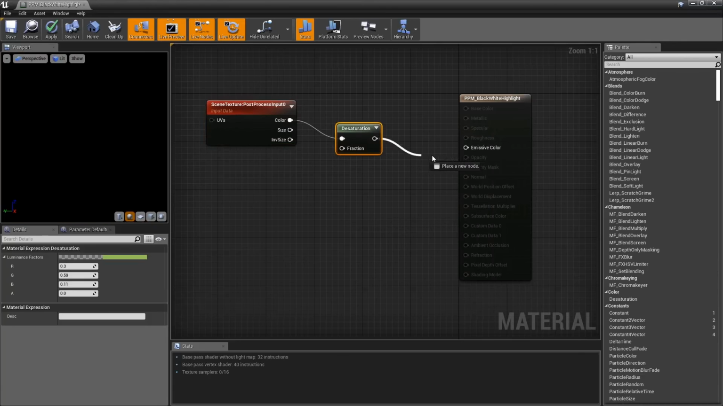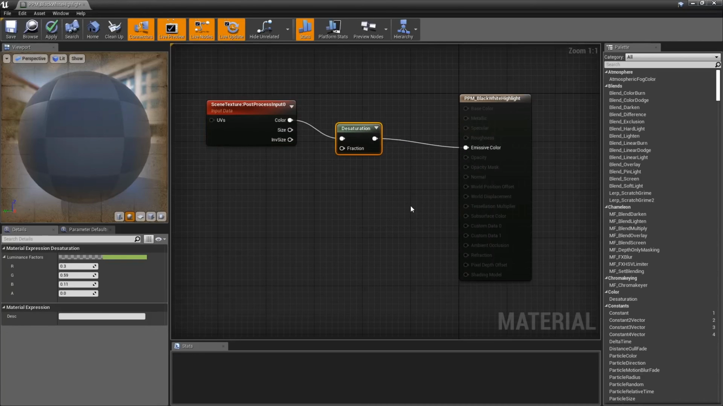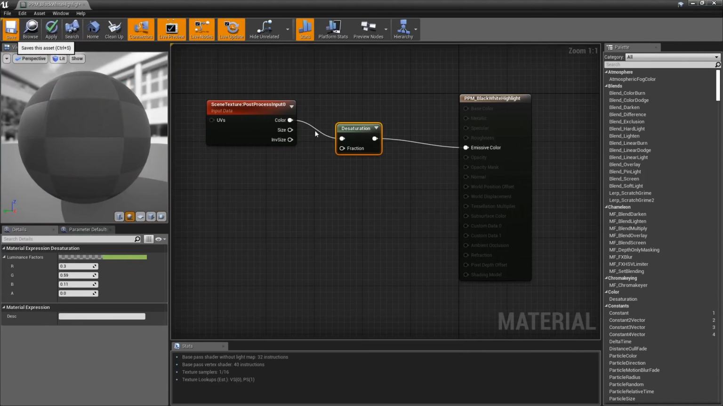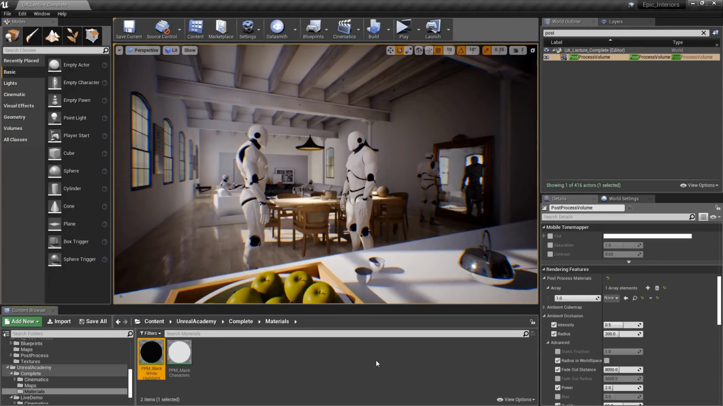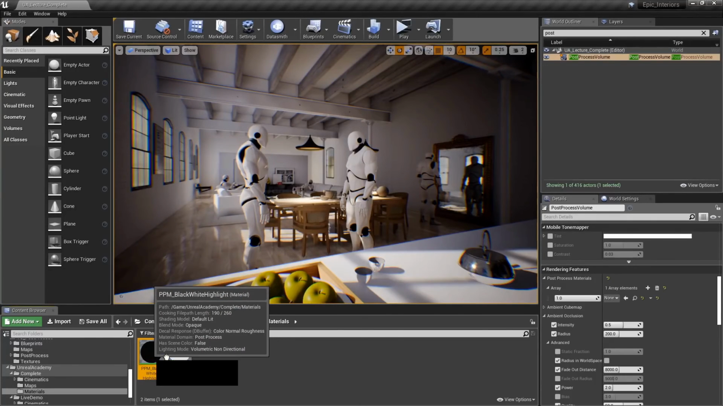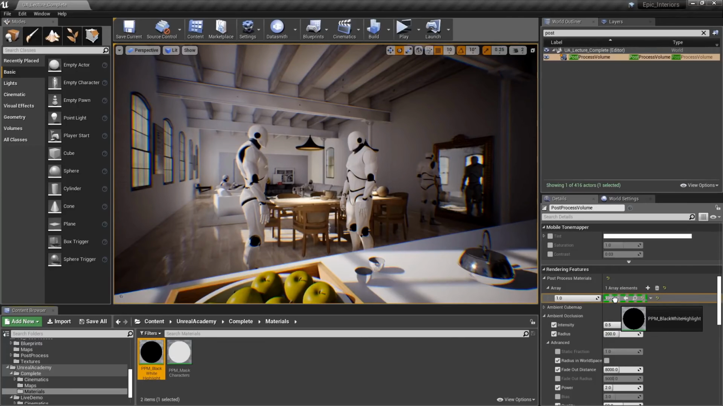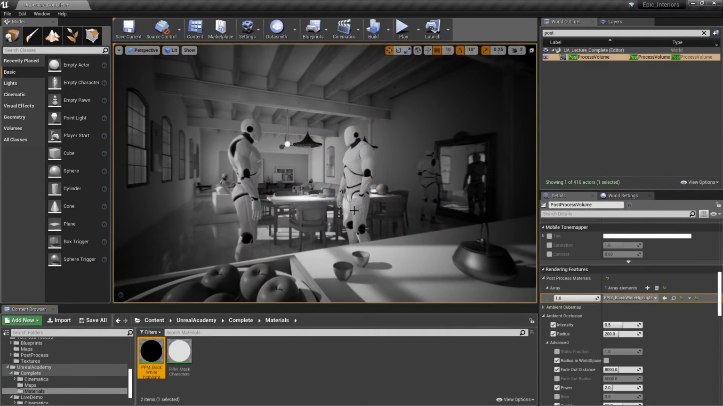From here, we simply need to connect our desaturation to the emissive color, and then we'll save this. Now, in order for our material to take effect, we simply need to drag it onto the swatch of our first element. You can see the swatch is outlined in green. And as you can see, we have a desaturated or black and white image now.